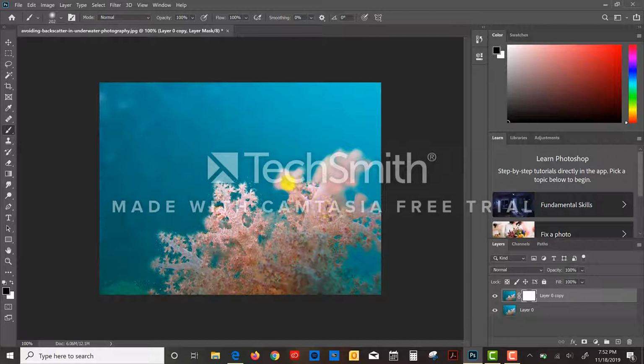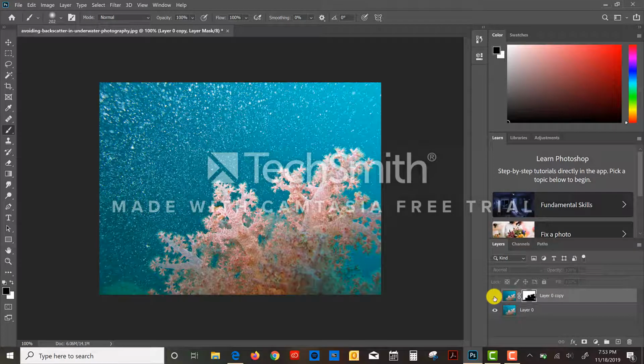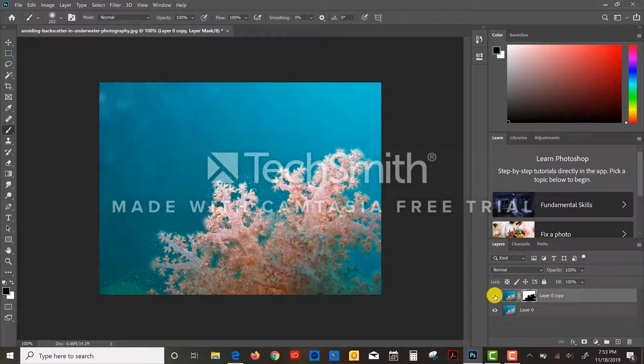We want to make sure that we paint over all of this bright, beautiful coral. And there we go. Now we've got the sharpness of the coral and no backscatter. Now we can take a look at the before, and here's the after. And that was one easy lesson on how to get rid of backscatter in your underwater photographs.